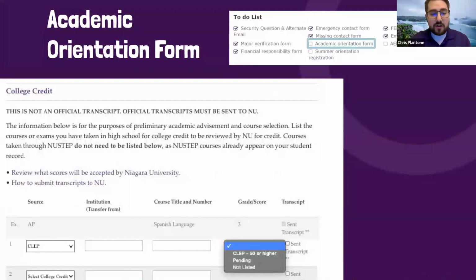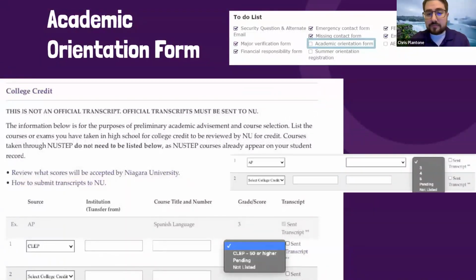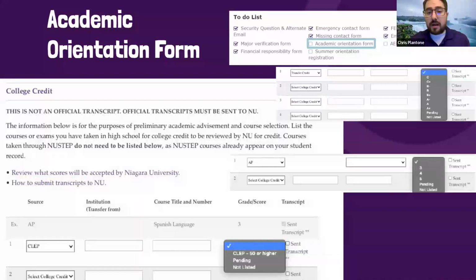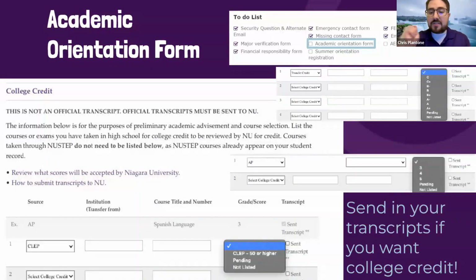All right, so if it's for CLEP, you can say if you passed it or maybe it's pending because you're still waiting on results. So you have that option. For AP, you can fill out this information and then say if you got a 3, 4, 5, or pending because you're still waiting until July. Or maybe you're transferring credit from a college class you took in high school, you can fill out the information there. But again, you're going to have to send in those transcripts if you want college credit. So you can go to the email, you can go to the welcome portal and how to submit college credit, to make sure it's in our hands to know that you got college credit.